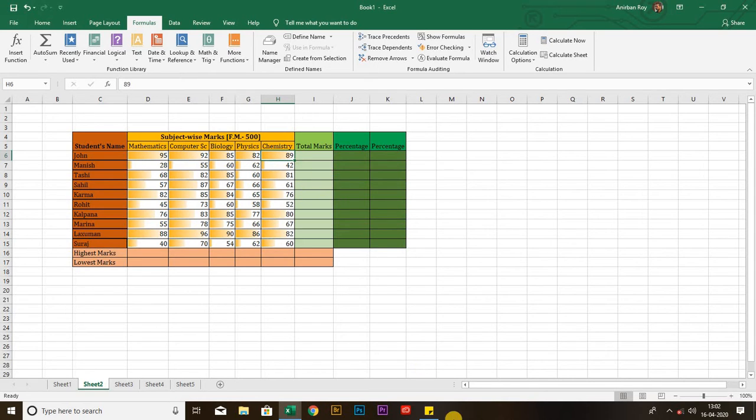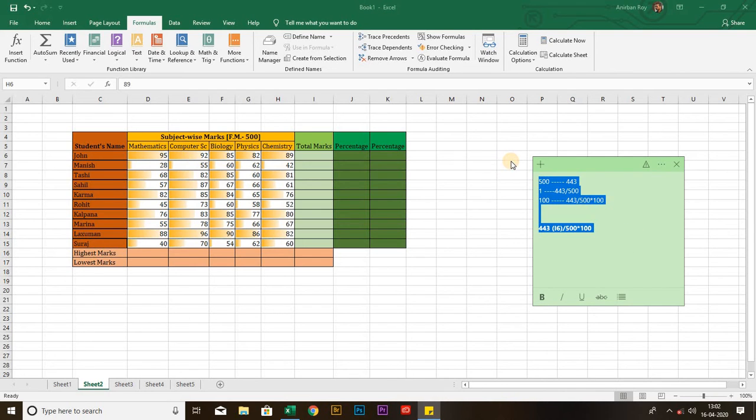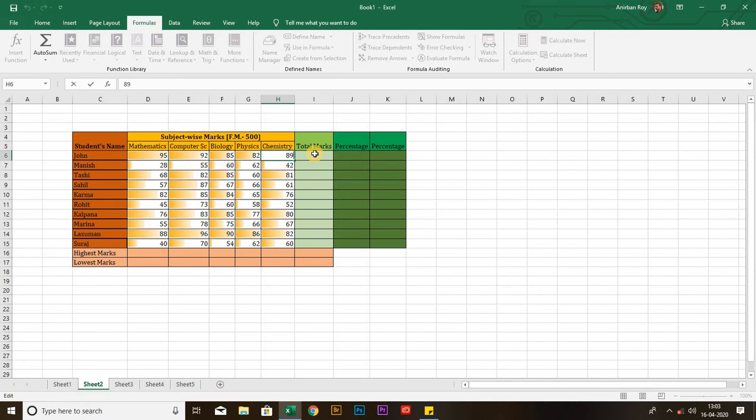The cell range is D6 to H6. That means we can write it as D6 colon H6. This is the cell range, D6 colon H6. And don't be confused, guys, because this is not related with MS Excel. This is actually sticky notes, which I'm using to help you understand better. So here I'm using the predefined function of MS Excel, SUM.